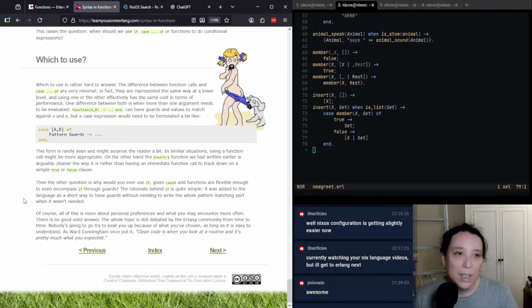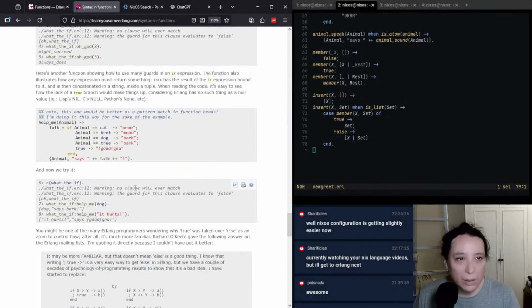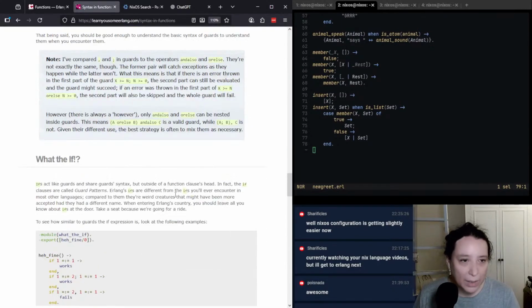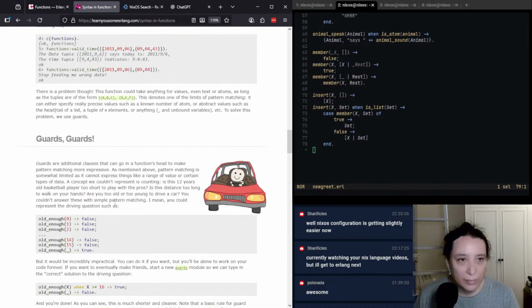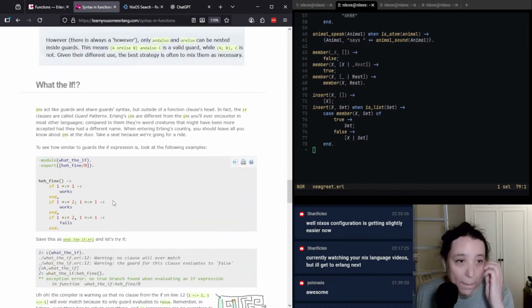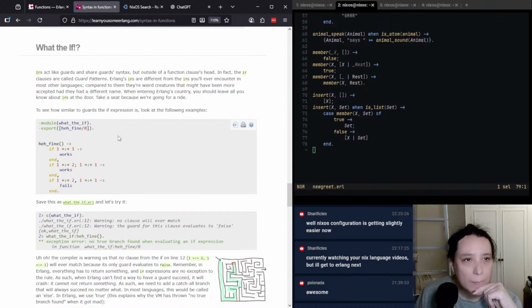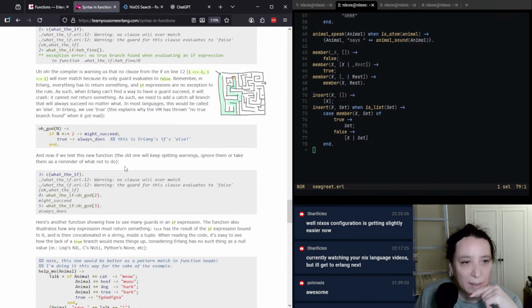So let me just go back to the if one. So when they say it's like guards, it's basically like adding it over here. Yeah, and you can't call functions there.